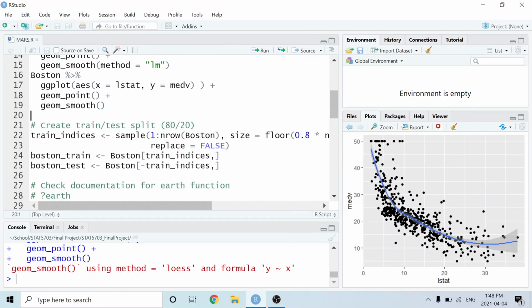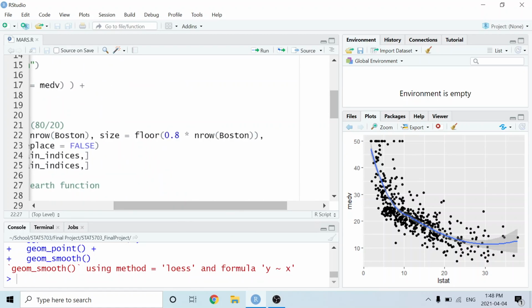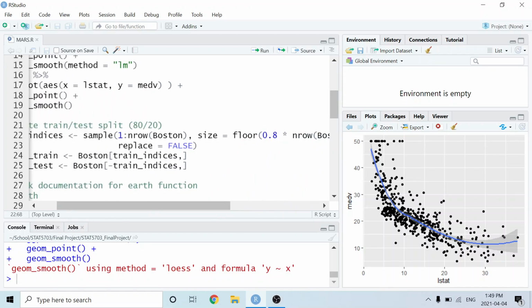So before we create our model, we're going to create a train-test split on our dataset. We're going to have 80% of the observations in the dataset reserved for training our model, and then 20% of the observations reserved for testing the performance. For the training data, we're going to randomly sample 80% of the number of observations in the Boston dataset, and we're going to sample without replacement.